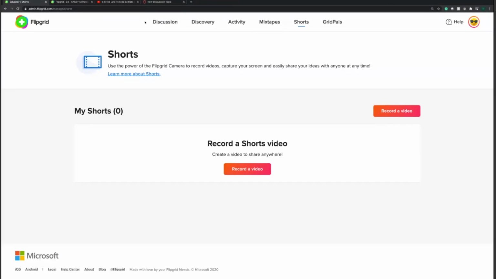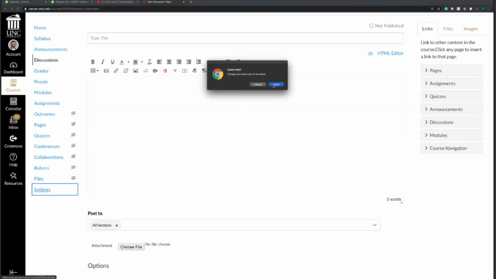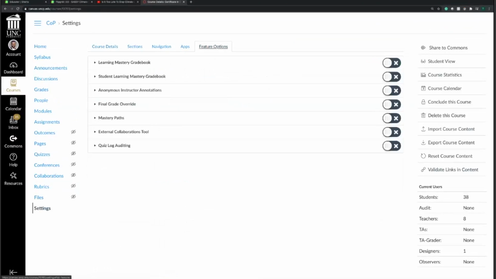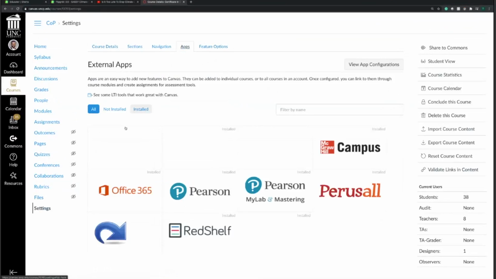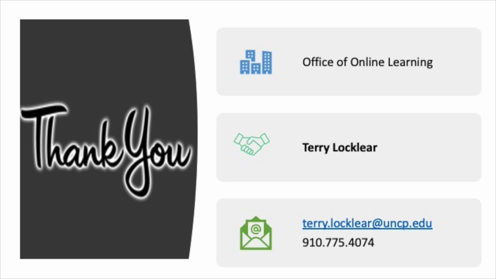I think there may be an external tool within Canvas. It may be there, but I'm not sure if it's implemented here at UNC Pembroke. If I go to Apps and Installed, it looks like there is a Canvas LTI. There is one, but I don't think it's implemented. That's all I have at this point.